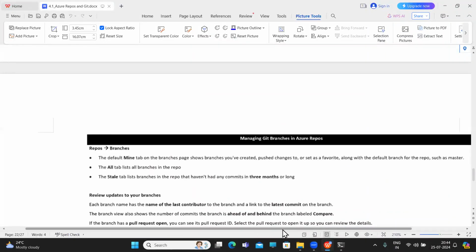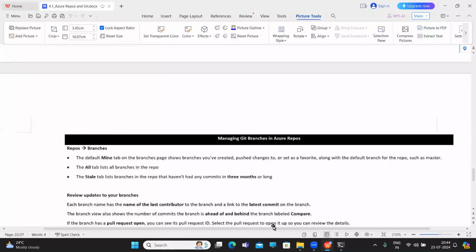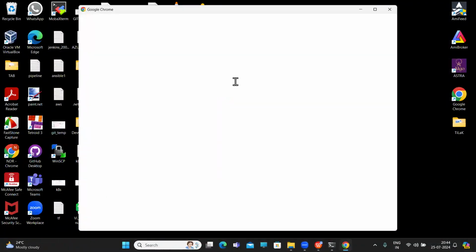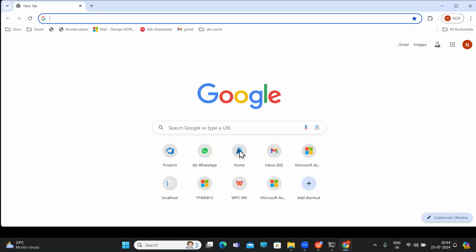Branches. Managing the Git branches in a repository, basically Azure Repos. So what we have done till now, we have created branches locally and checked out to swap the values, followed by the push, all those things, pull, push, stash, everything we have done through the command line. Let us see the same things, how can we do it from the web?